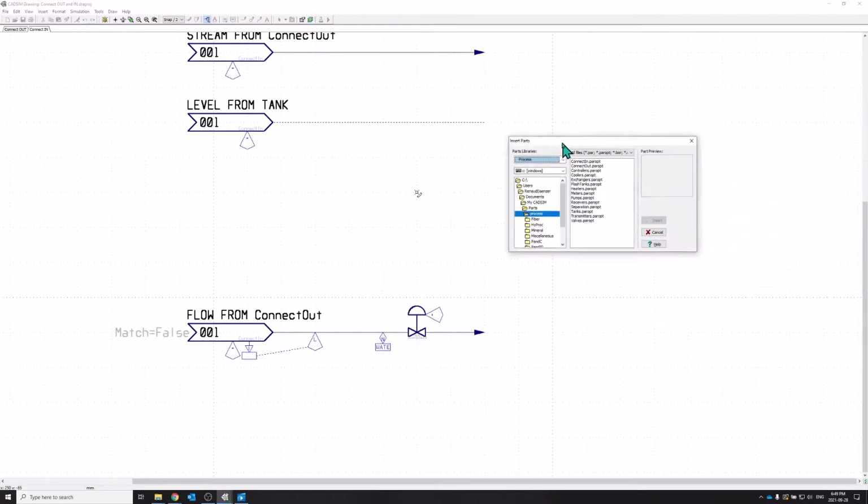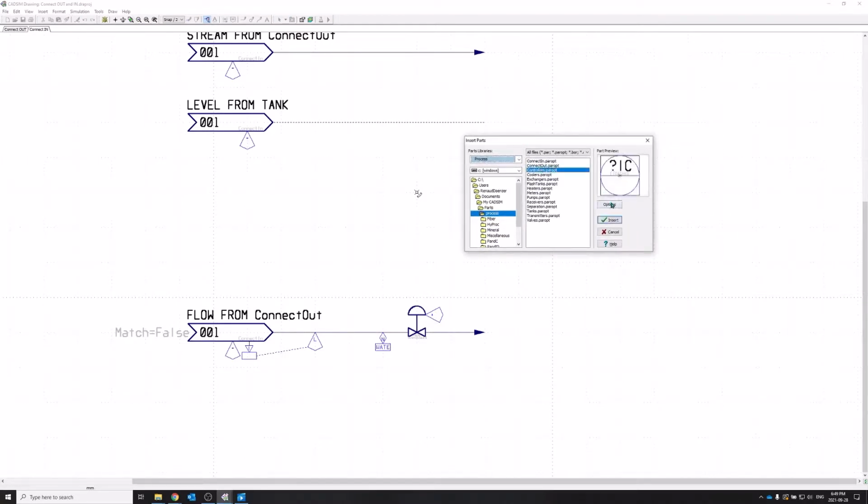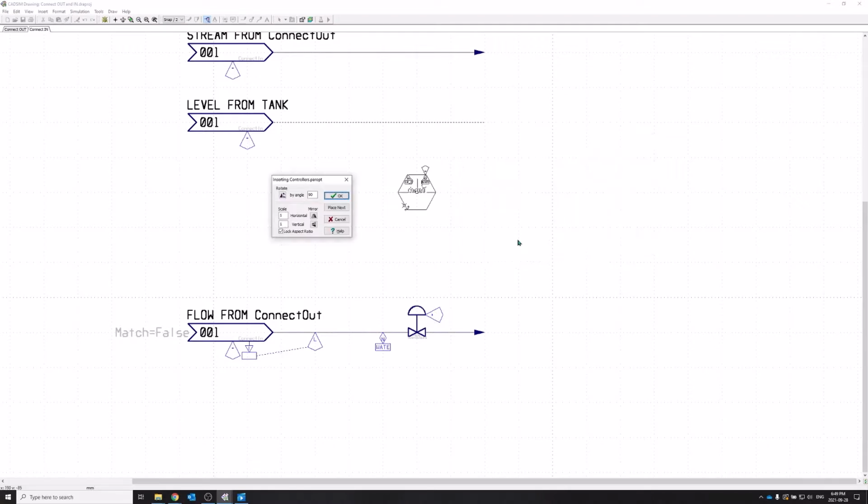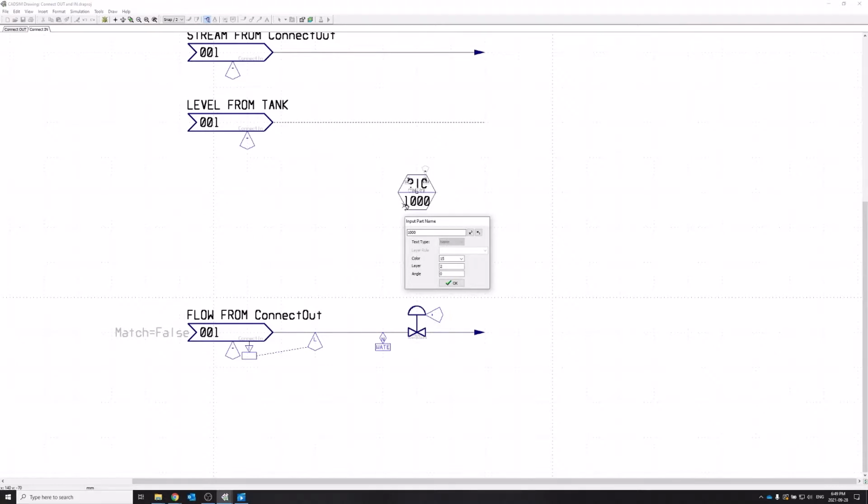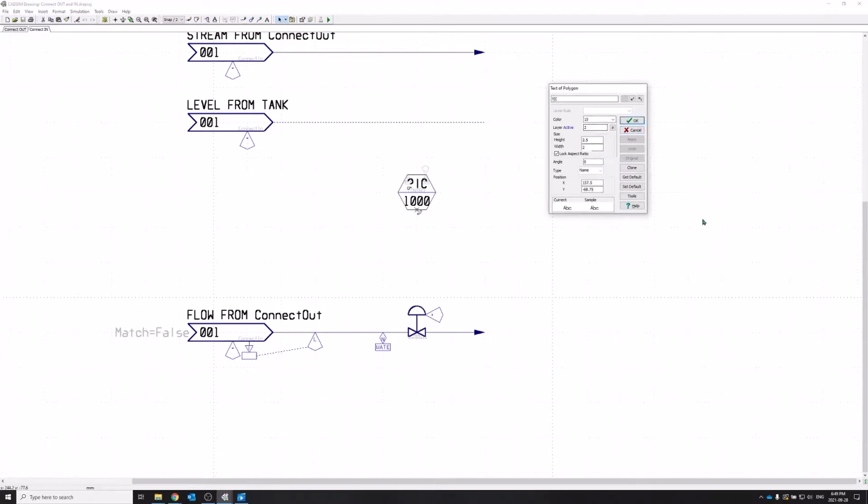Go in my parts library, go to the controllers, and let's check out the options for a controller. So P&ID controller, let's do a computer function, and I'm happy with these settings. I'll insert it. That's where I want it, and we'll call it, I don't know, 1000. I think we use 1000. And here we can actually also change this to a level indicating controller.